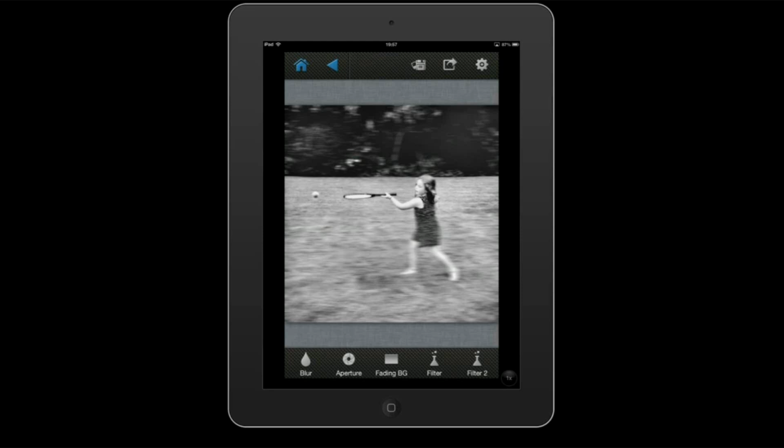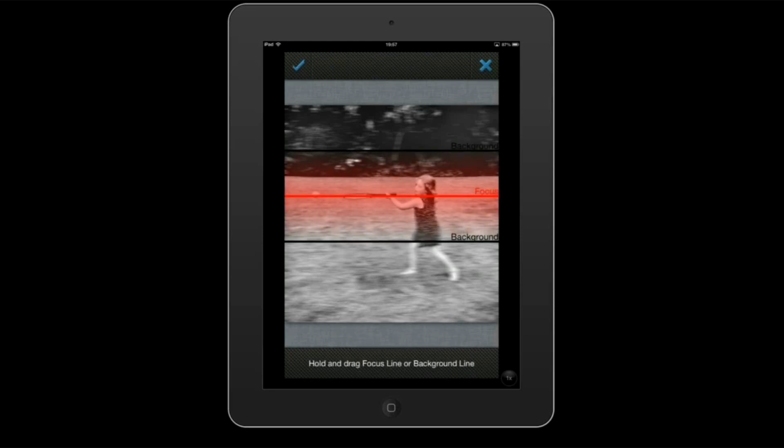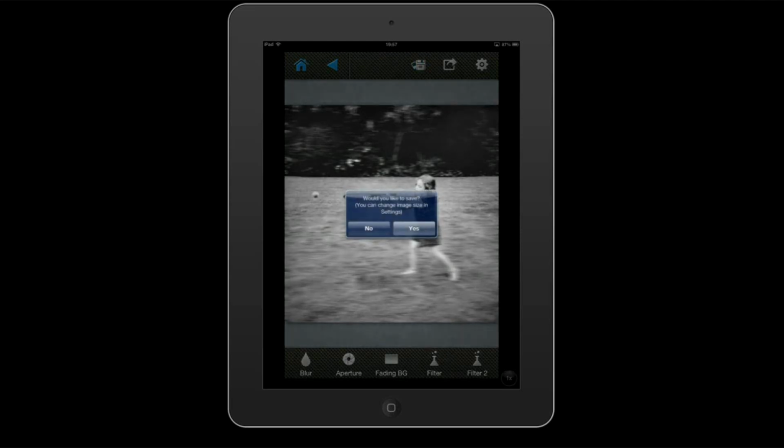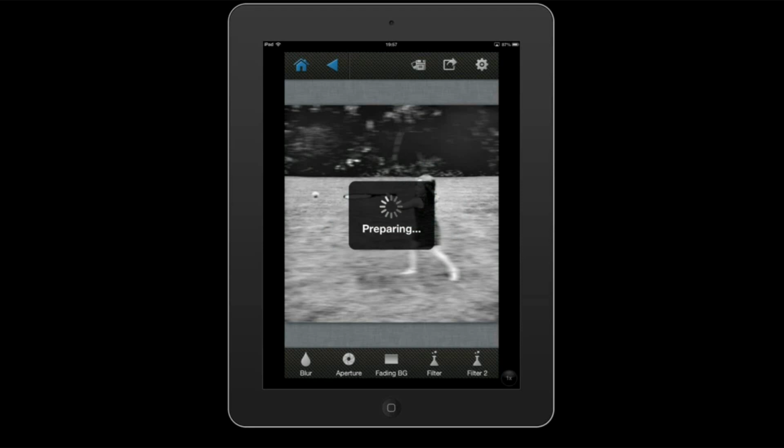That's probably a little bit too narrow, so I'll just go back to fading background and I'll just drag it down just a little bit more and select that there like that. That looks a little bit better, so I'm quite happy with that. So I'm going to save that now. Yes, and this actually does take a little while to do the save. So we'll just see whether it's going to go quickly or slowly for me.